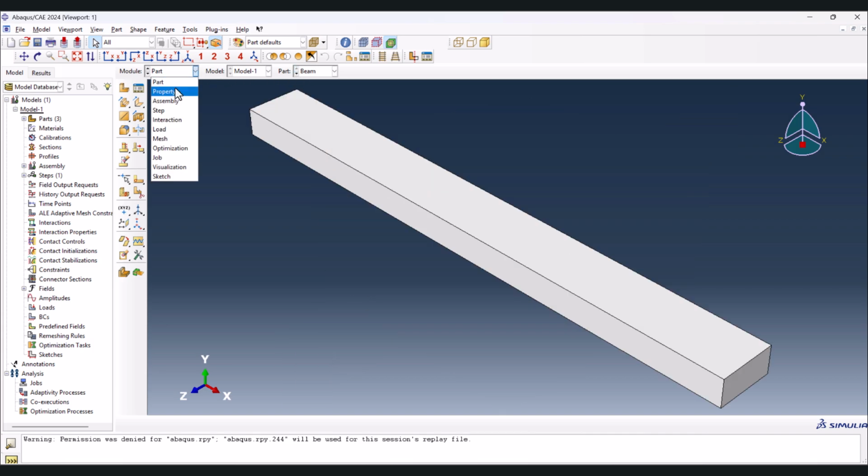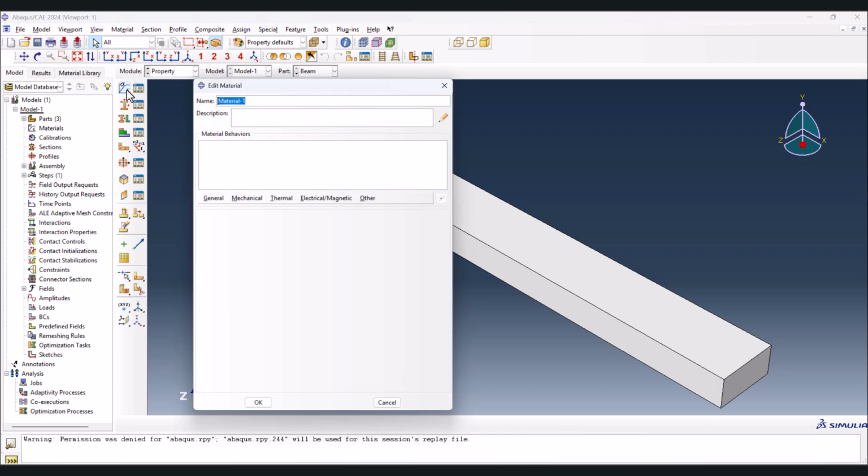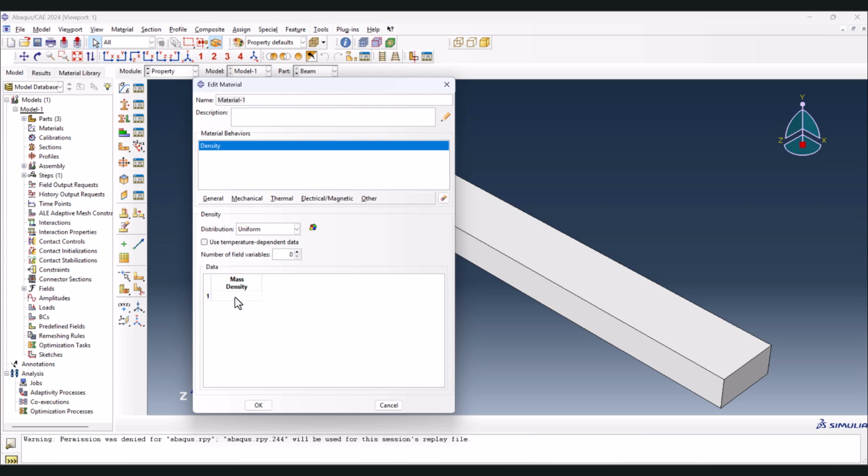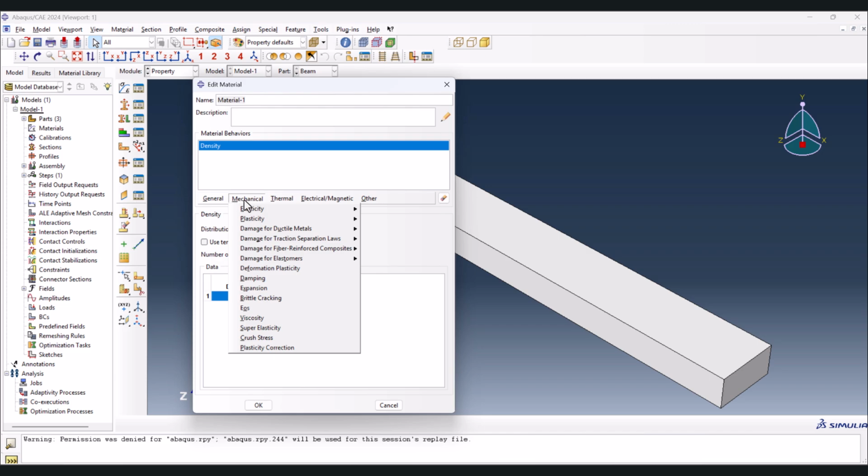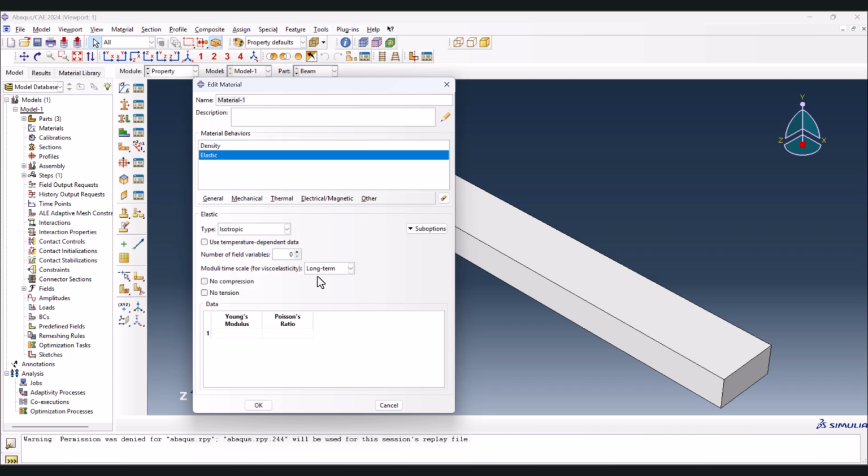Now it's time to create the material properties. We create the material properties, general, density. The mass must be 7.8E-9. Then we go to the mechanical, elasticity, and elastic. 210,000 and 0.3. This is for the elastic.